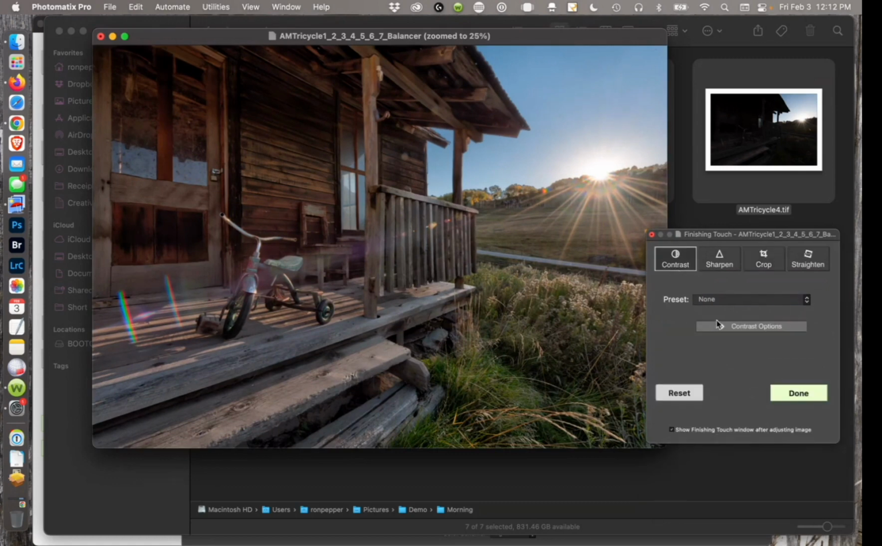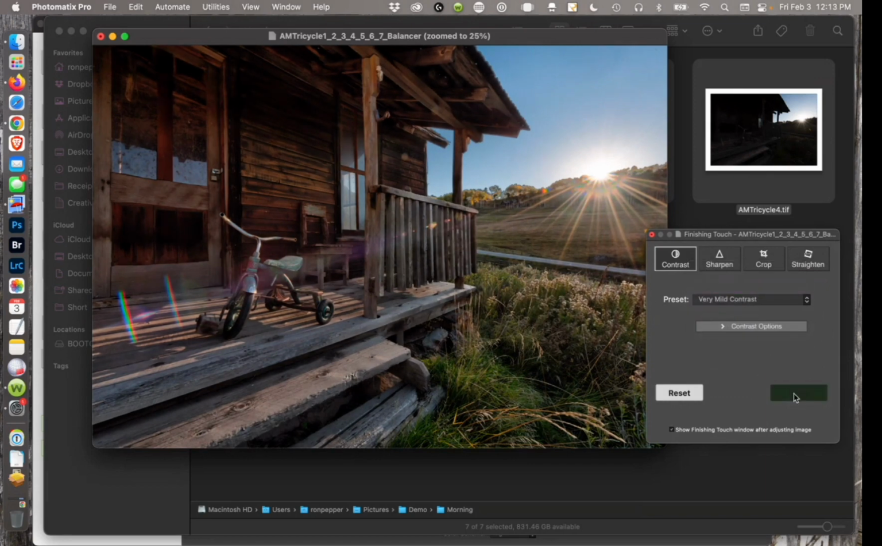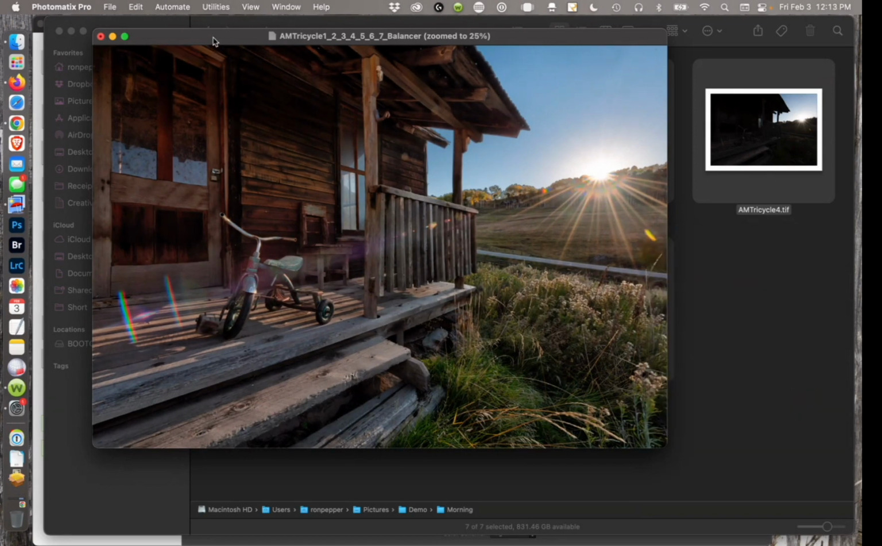If I want to add contrast here, I can. It's very basic. I would probably do this in another dedicated editor, but adding mild contrast already did kind of what I had in mind. So maybe that's enough. So maybe my image is ready right out of Photomatix. So let's go back to very mild. So let's say I'm happy with that. I'll click done. And from here, yeah.